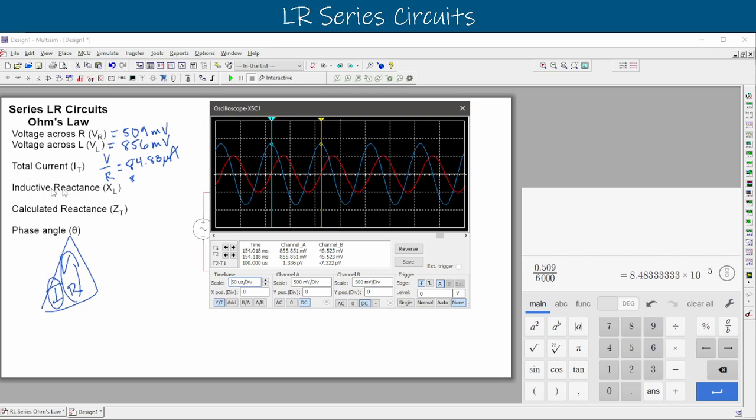After that, we can do our inductive reactance here. That inductive reactance is going to be Ohm's law again. We're going to go for our resistor this time though, right? Because that's going to be our XL value. And so we'll say voltage over current. So voltage over current gives us XL.